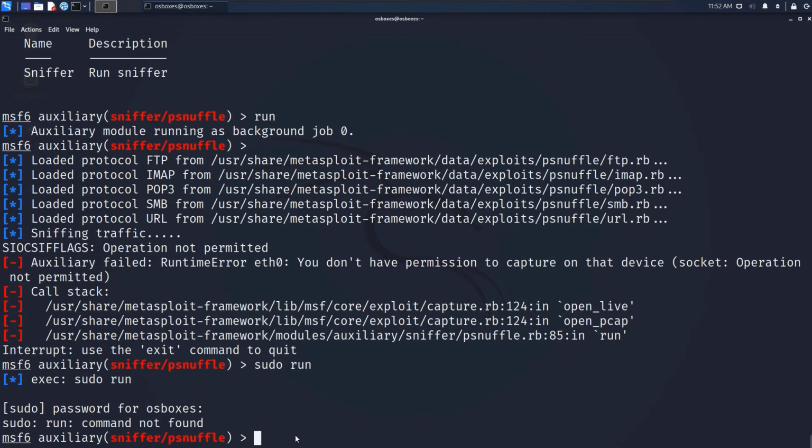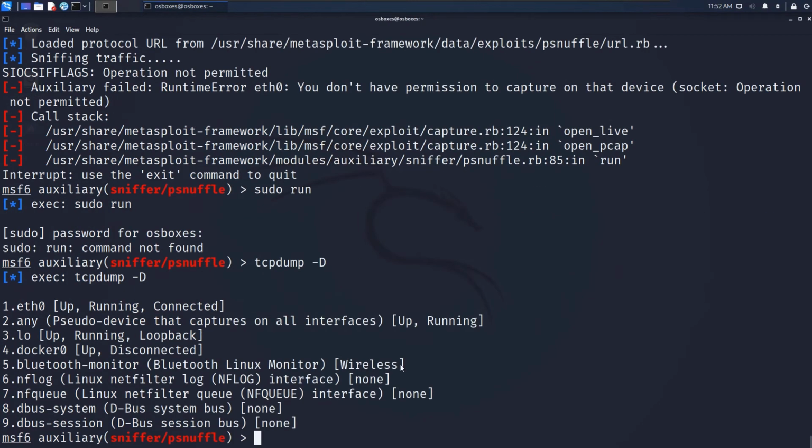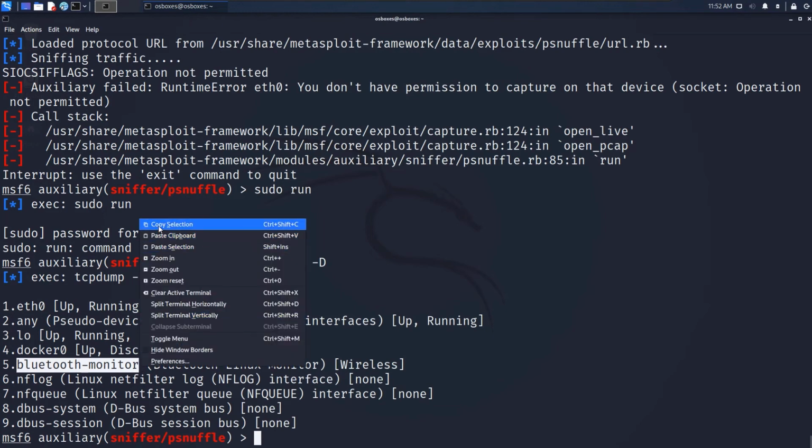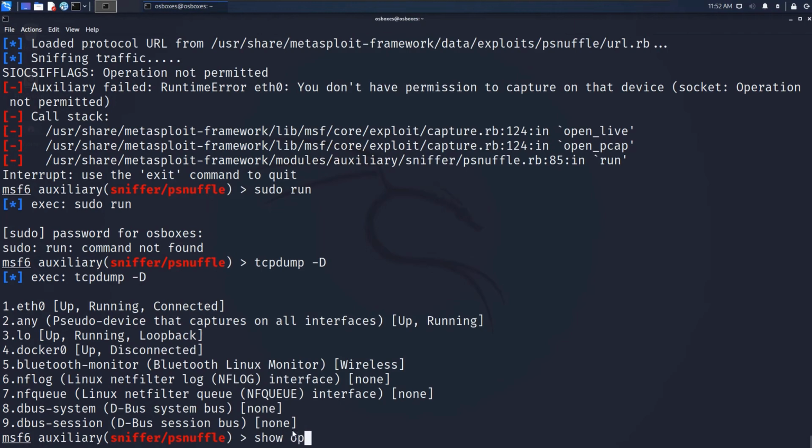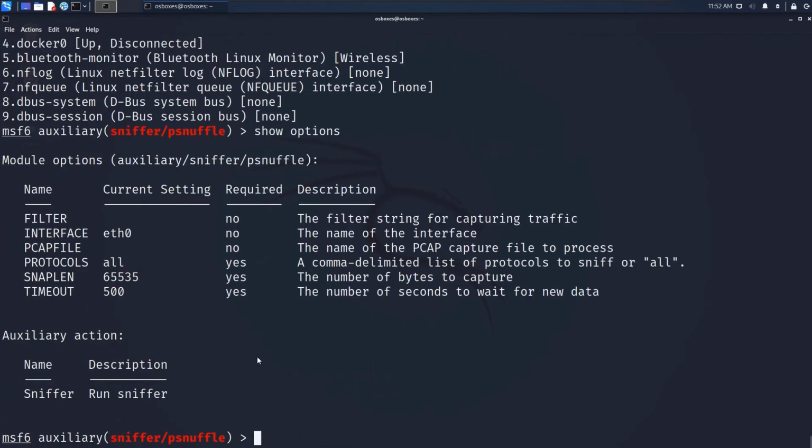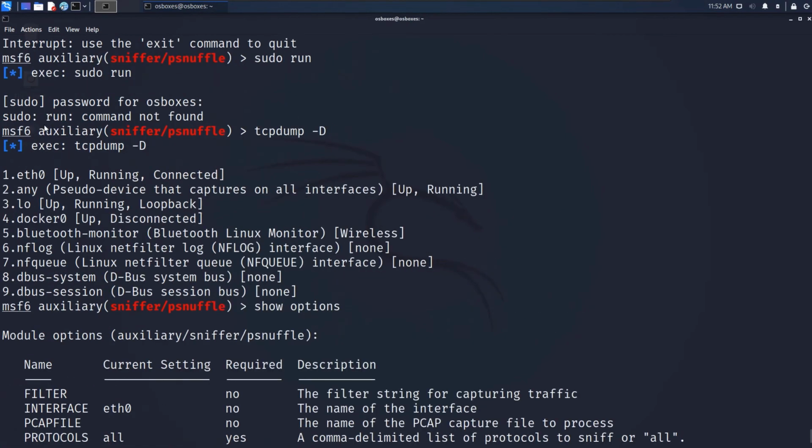There are some problems over here, guys. So let us run tcpdump -D, and let me capture this one. I will just copy this. This is my wireless network which I am using. Let us try to capture this wireless network's packets. So I will just set our host. It is not the host, it is the interface, and I'll just paste it in here. Let me copy the bluetooth_monitor.